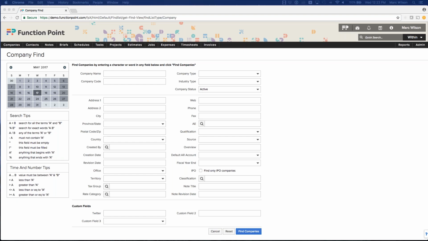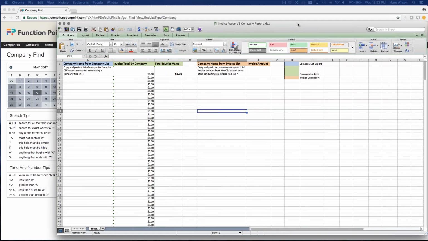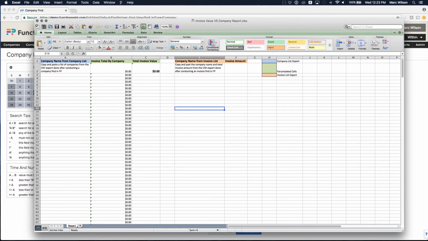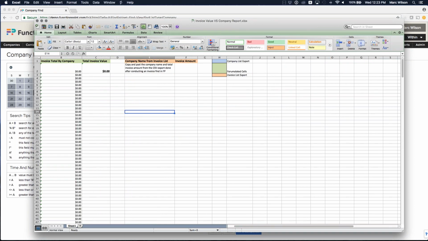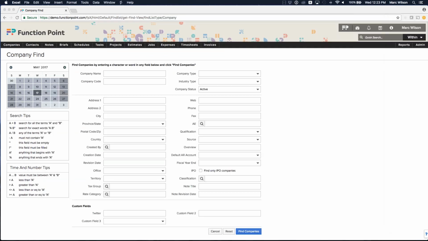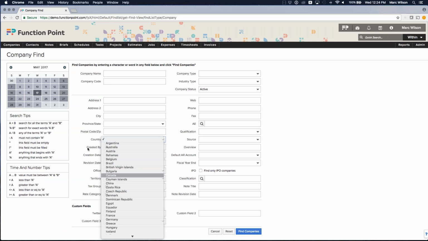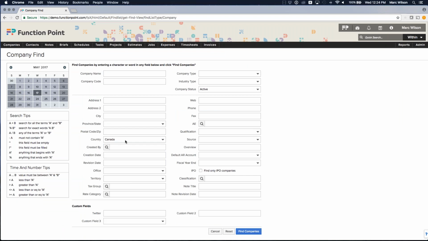So for example, I've put together a report here that allows me to see, if I pull up a list of companies based on a certain value, and I pull up a list of invoices, I can then compare those bits of data. So let's say, for example, I want to know how much we've invoiced in this last year, just in this year so far, for all of the clients that I work with in Canada. So we have clients in Canada and the US and a variety of other places in the world, but I want to see my invoice totals for all of my clients in Canada.